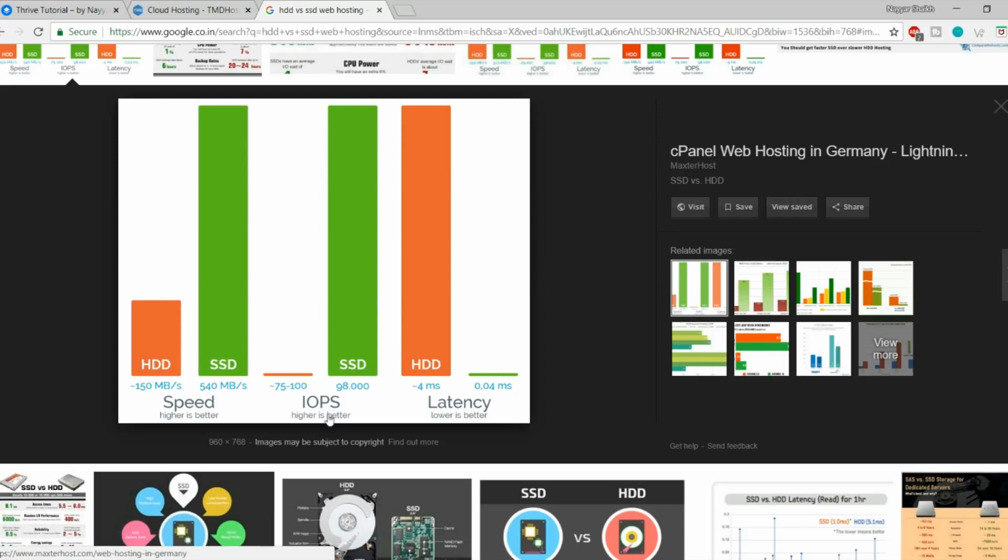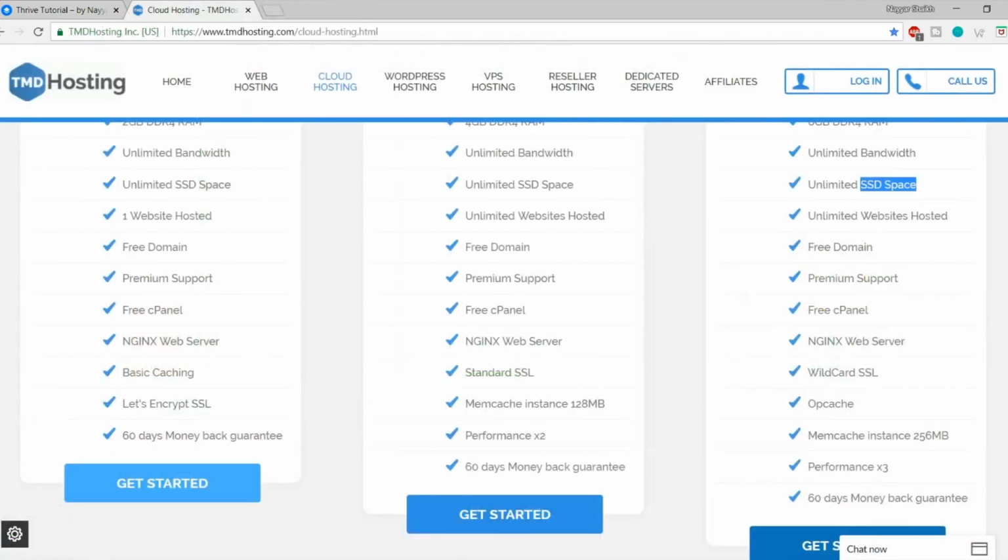The second option is IOPS, and again it says higher is better. And this time, as you can see, the difference is around 100 times. So SSD is around 100 times better than the regular HDD in terms of IOPS. Then we have latency, and this time it says lower is better. And again you can see the difference is around 100 times. So you know that SSD is way better. There is actually no comparison between HDD and SSD. So you just have to go with SSDs.